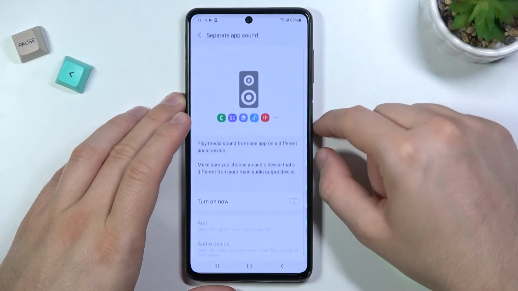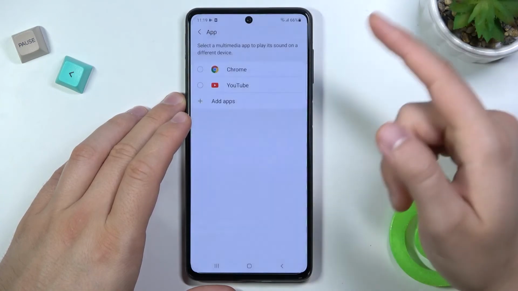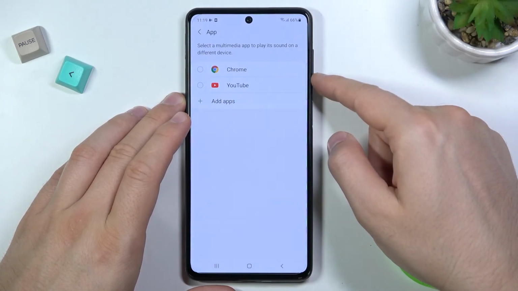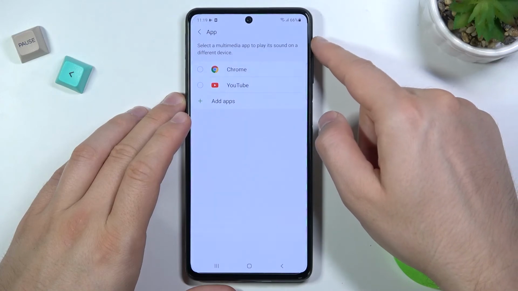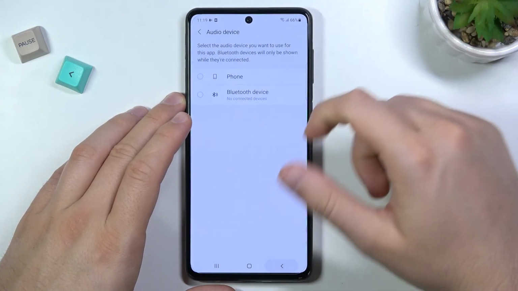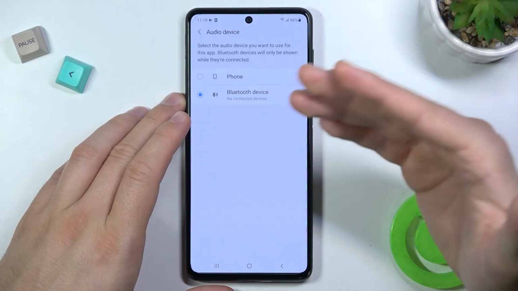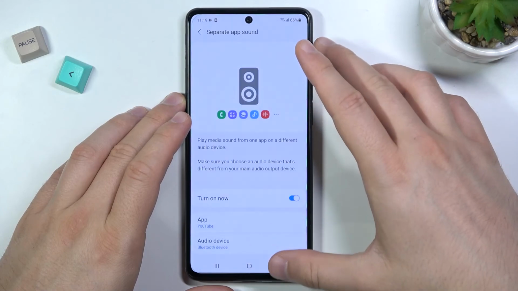And the last option that we can find here is the separate app sound. When we turn it on and then select application, the sound will be played from this application to the different device. So for example, from the YouTube we can decide that we can stream the song to the Bluetooth devices.